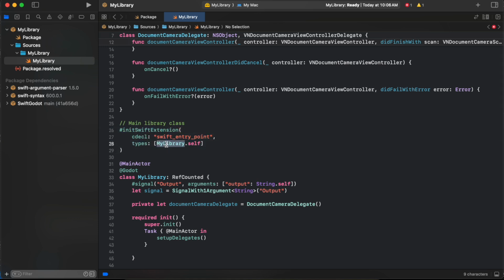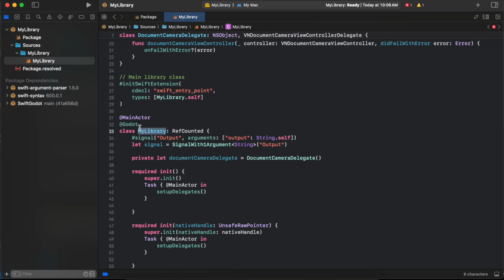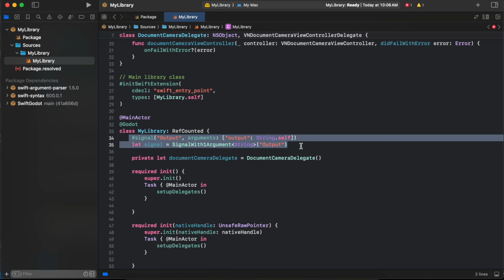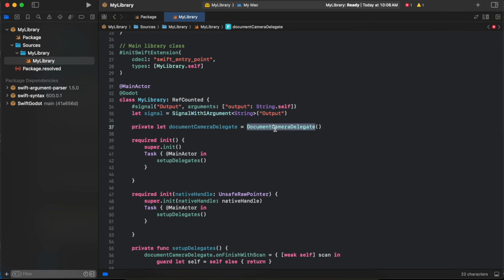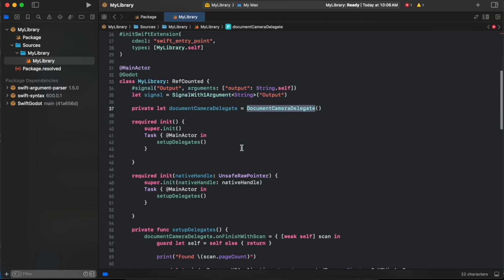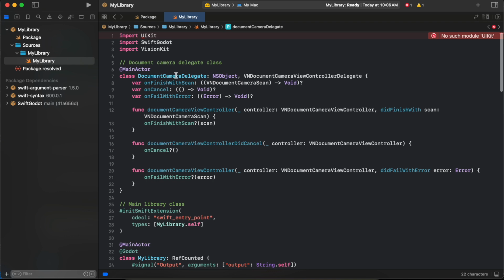Again, this should be your own library name, and here we have created the class. We have also annotated this with @Godot because we need to access this from the GDScript side. Then here we are extending RefCounted. Here we have created one signal as well, which will help us send data from the native iOS side to the Expo React Native side. Then here we have created this document camera delegate as well, instantiating this particular class.